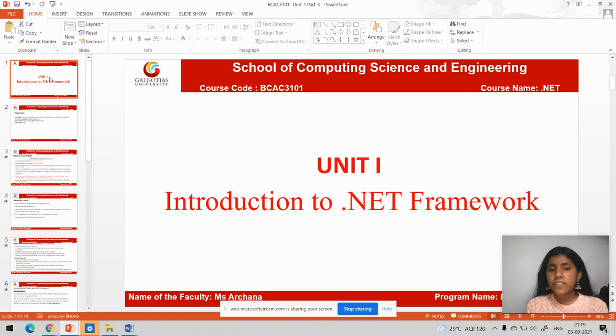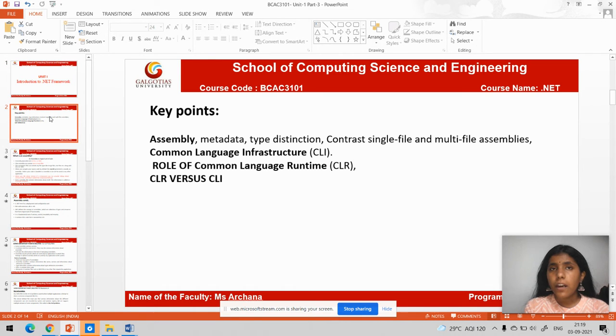In this session, we discuss Unit 1, Introduction to the .NET Framework. In the previous lecture, we discussed some topics: what is Microsoft C Sharp, what are the features of C Sharp, what is the main role of the Common Language Runtime, and what is the architecture of the CLR. Now, in this section, we discuss assemblies, metadata, type distinctions, and the Common Language Infrastructure we are using.